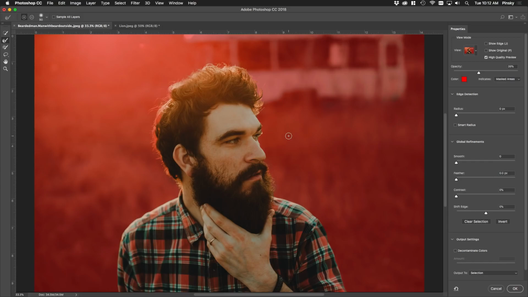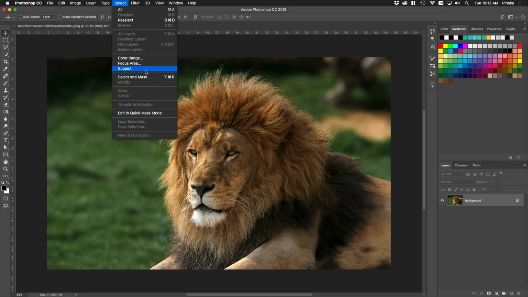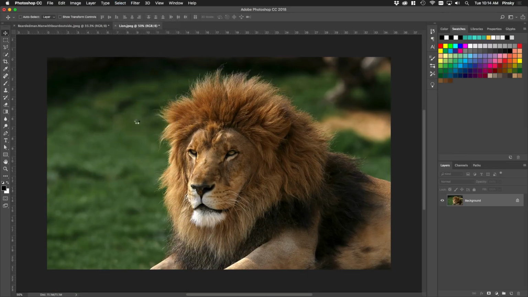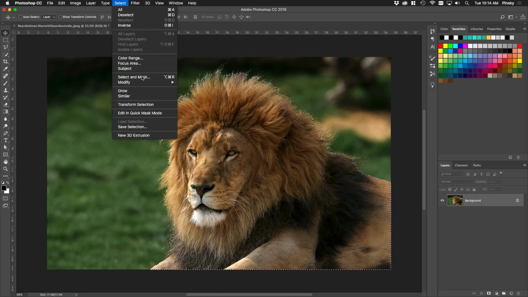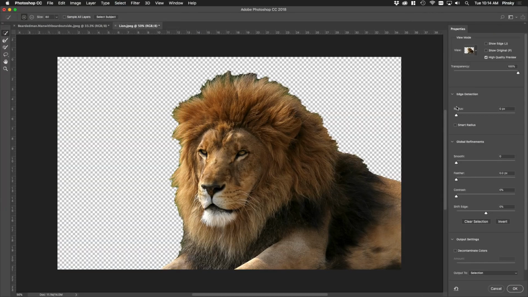Let's look at one more example. Select Subject can be used to quickly block out this very fluffy lion, but because it doesn't automatically refine the edges, we can once again jump into Select and Mask to perfect it.